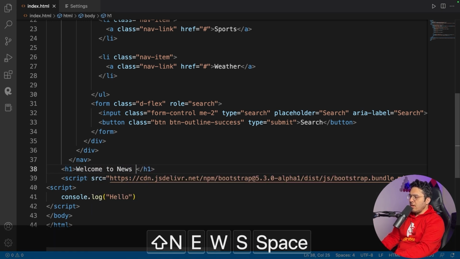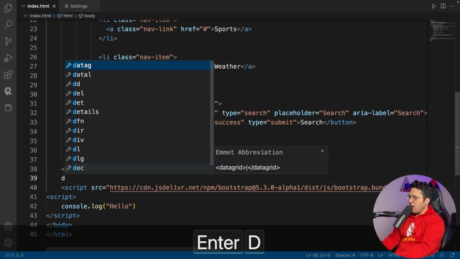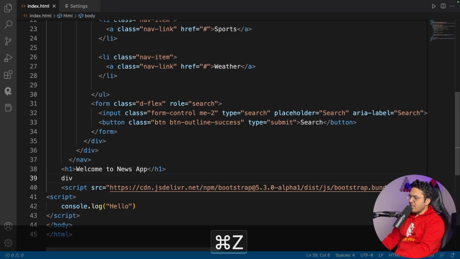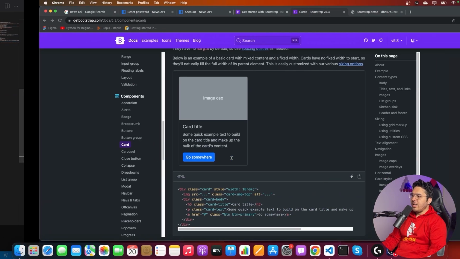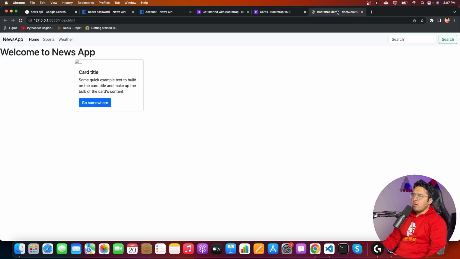Welcome to NewsAPI. Okay. So this is how our main div container will look like. So I'll say div.container, a little bit of emmet, and let's see how card looks inside of this. Where's my app? I got lost. Okay, it's here. Awesome. So this is how a card looks in your news app.